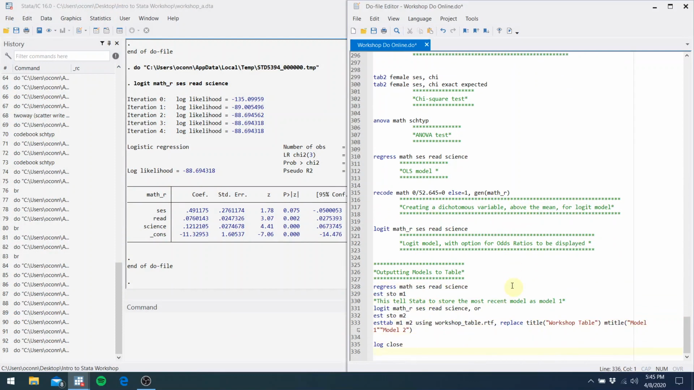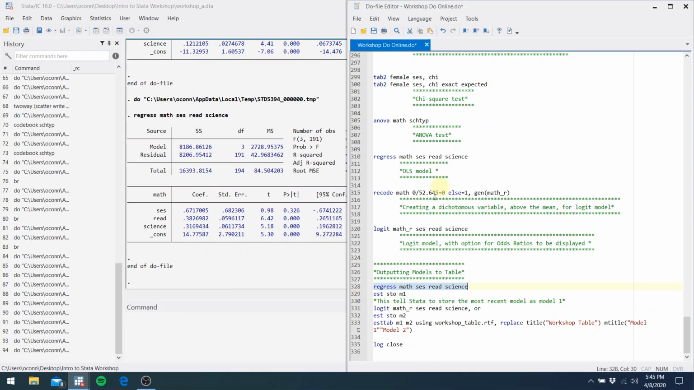And now that we have some models, the last thing I want to show you here is how to output these results to a table so that you can put it into a paper or a publication. In order to do that, we'll first run a regression of math on these independent variables. We run that regression. And then we tell Stata that we want to take, EST stands for estimates, the estimates that we just calculated in this model and store that, STO, as M1.